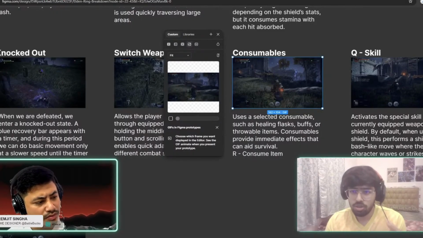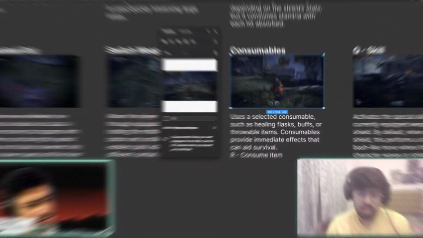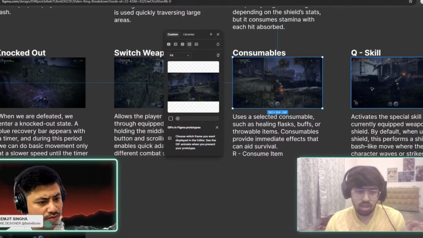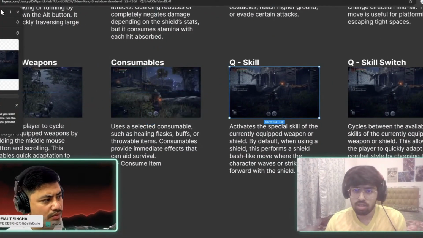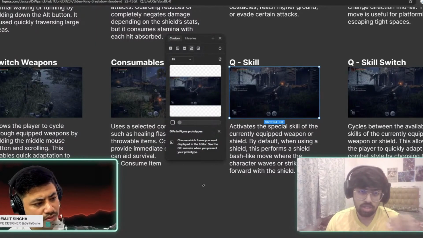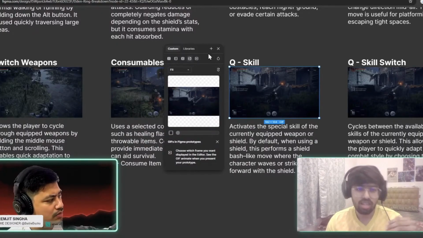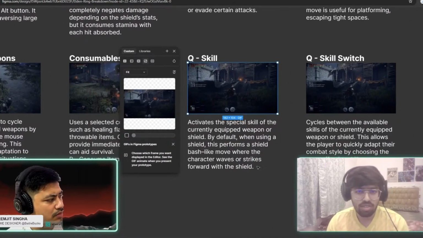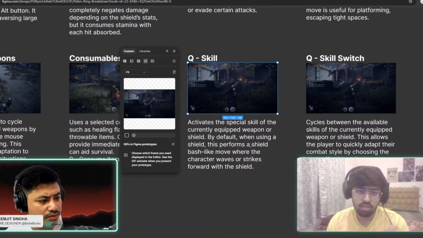Then comes the Q skill. As I mentioned, Elden Ring has many attacks, many defenses, and many skills which you can use, and among that, Q skill is one of them. By default, our character's Q skill will be the shield. So whenever we press Q, he will just perform a normal basic action of attacking with the shield, instead of guarding with it. In the current GIF which you are seeing, you can see the character attacking with the shield.